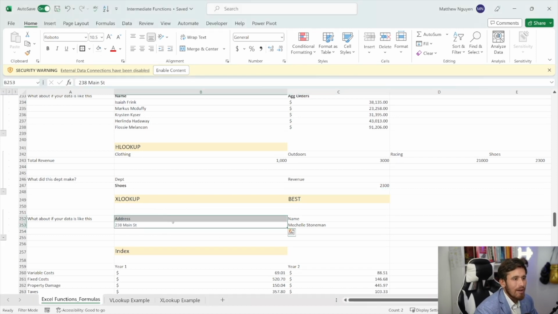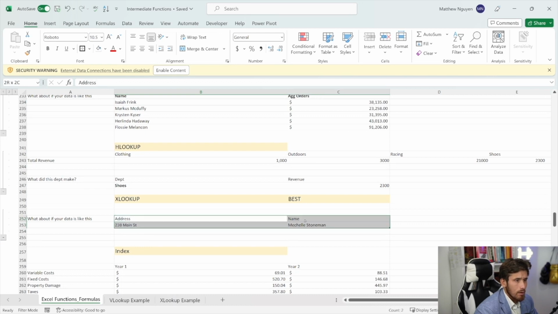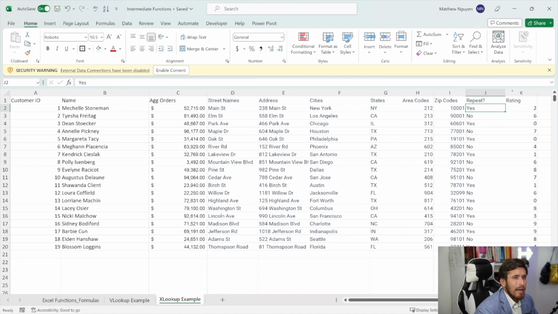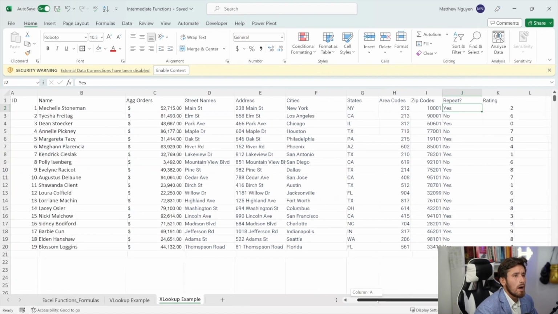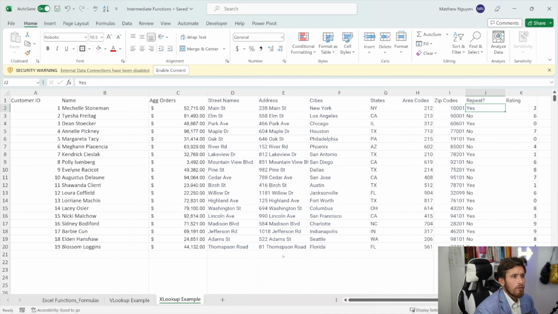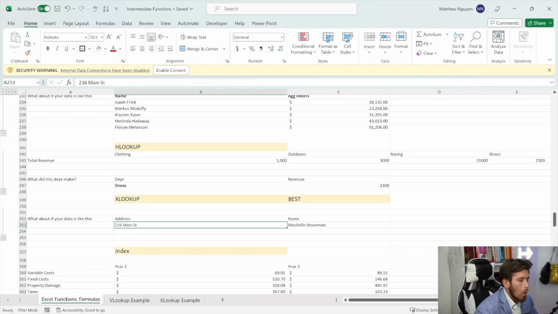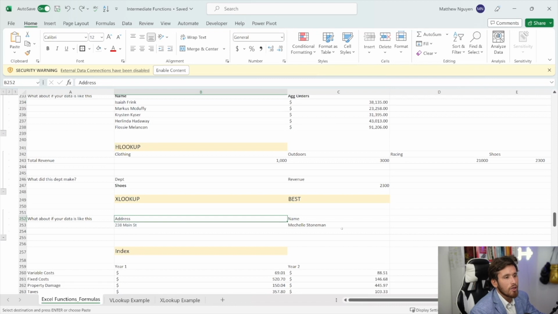So let's say we have this data, correct? And we have this data in the XLOOKUP example. And let's say we have a model that does a lookup array for specific customers that we want to look up. Okay, so let's say we want to do a VLOOKUP for this. Let's say we want to find the person associated with this address in this column. So we want to find the person's name that's associated with address 238 Main Street.